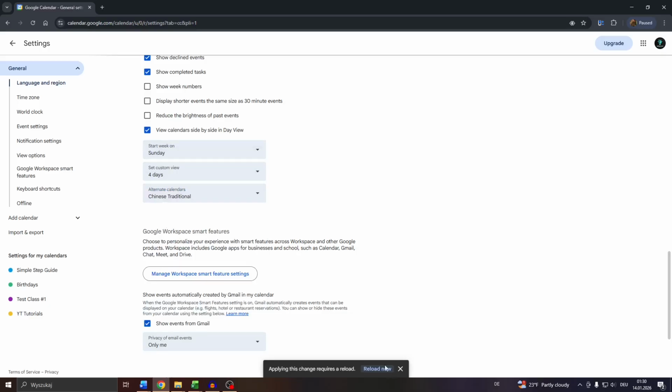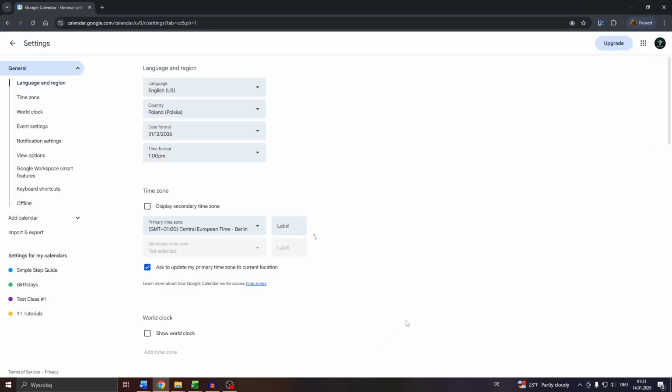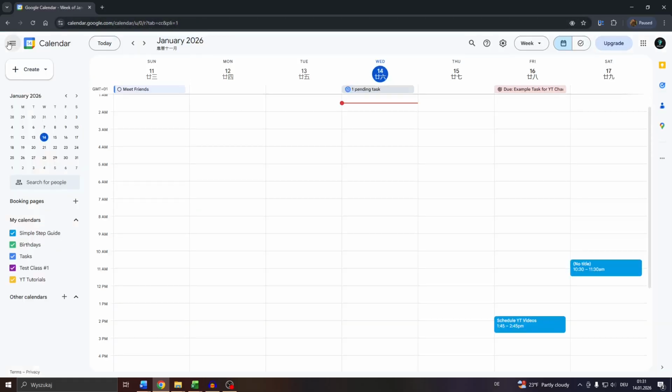and after that Google Calendar will ask you to reload. So now let us take a look, and there you go. That's how it looks now with the alternate calendar.